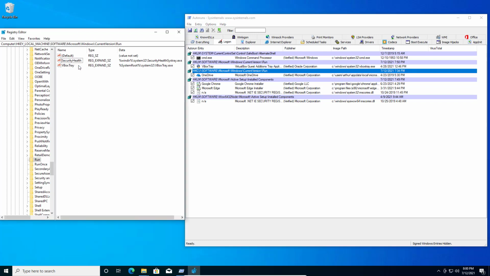So this is a registry key for VirtualBox tray. The nice thing is when we do this, we can start seeing where these files are actually truly located. So now let's install AnyDesk.